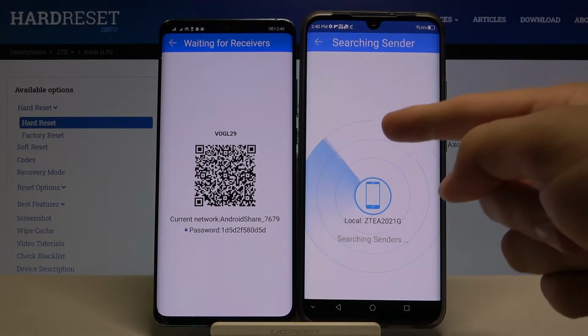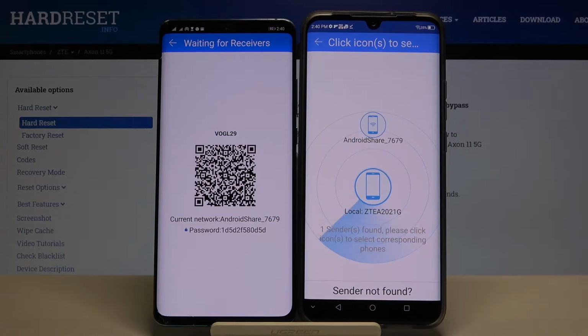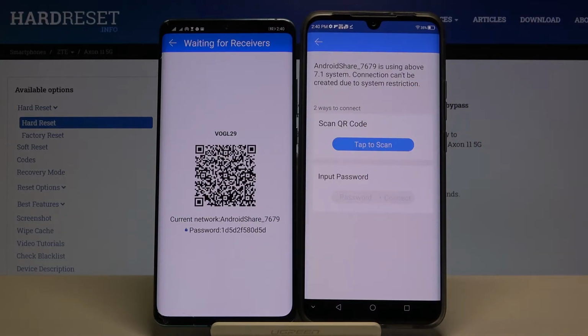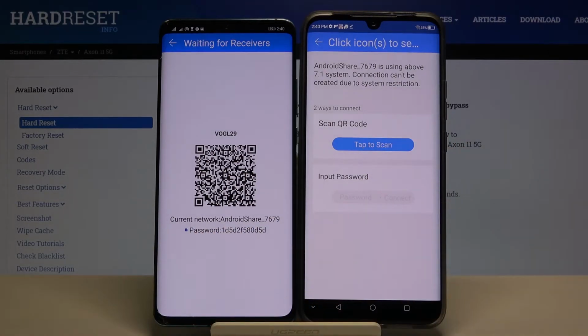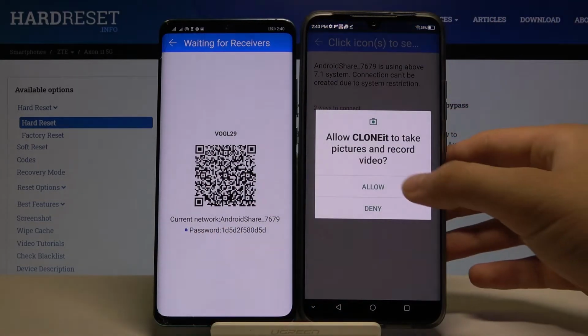And right now when we get here, the Android share icon, we have to tap on it, and we have two ways to connect. We can scan this QR code, but also we can input the password manually, so we have to pick a way. I'm going to scan the code.